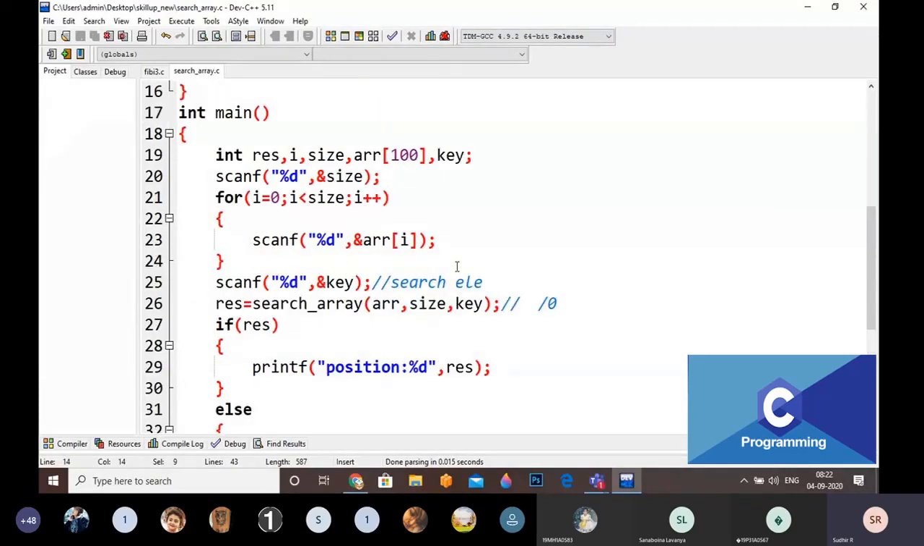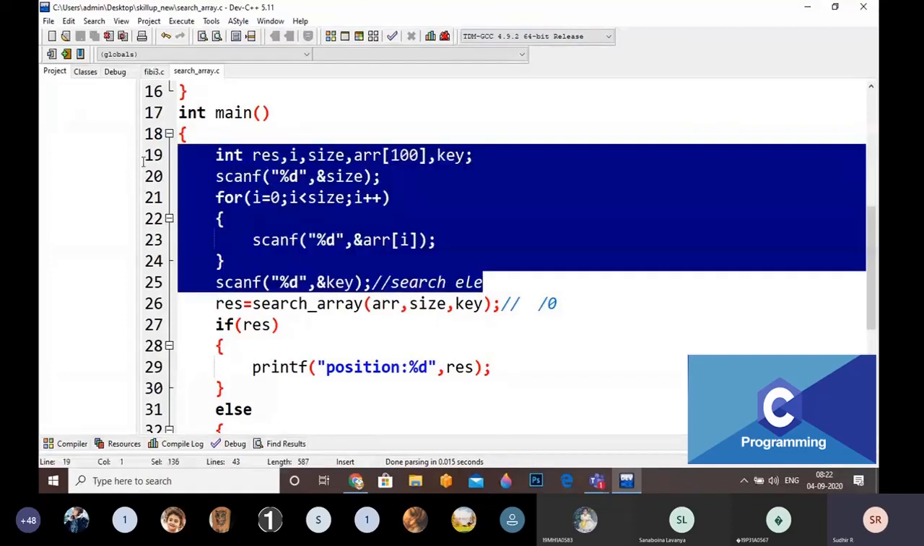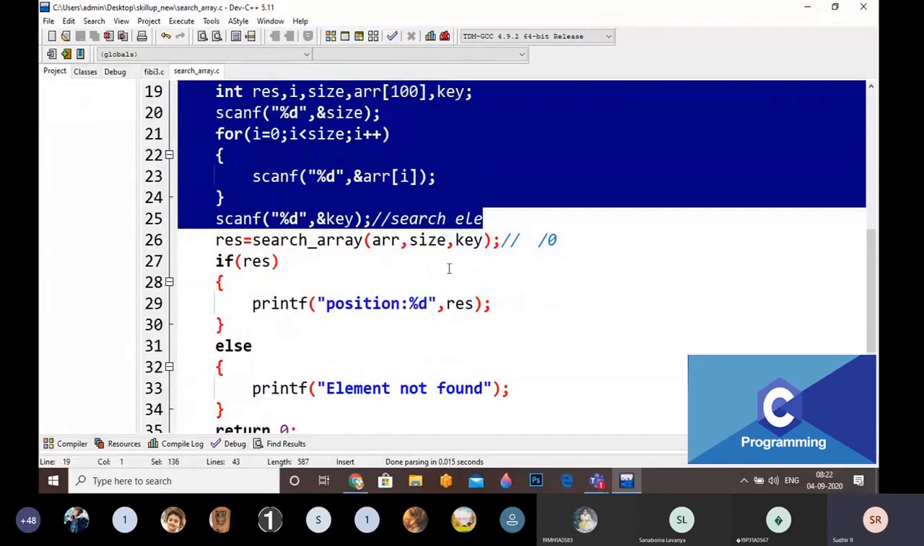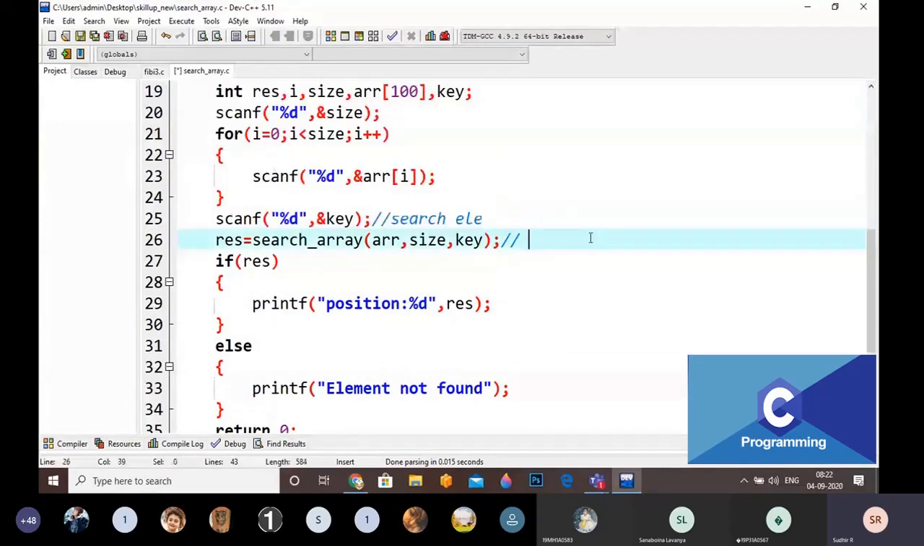Let's note down the main function, everyone. First of all, up to this point I am reading the inputs. After that, this is the function call. The function returns a positive number, some number greater than 0. Greater than 0 means the element is found. If it is equal to 0, it means the element is not found. Greater than 0 means it is the position of that element in the list.